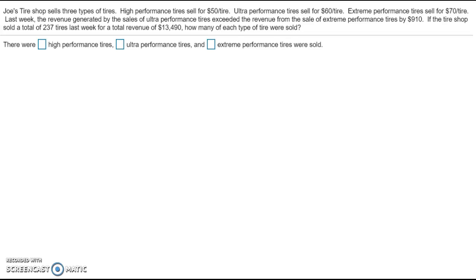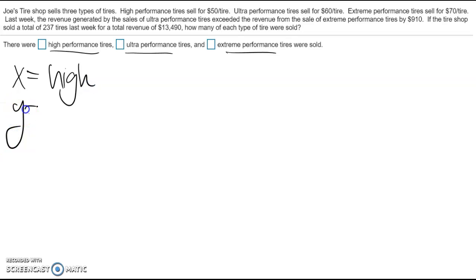So the very first thing I usually do is figure out what my variables are. In this case, just based on what they're asking for, I have high performance, ultra performance, and extreme performance tires. So I'm going to call X my high performance, Y my ultra, and Z my extreme. So I'm just defining my variables. Okay, and then I'm looking at different parts of the sentence.